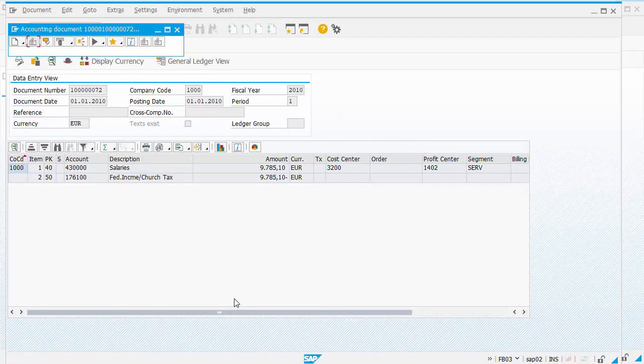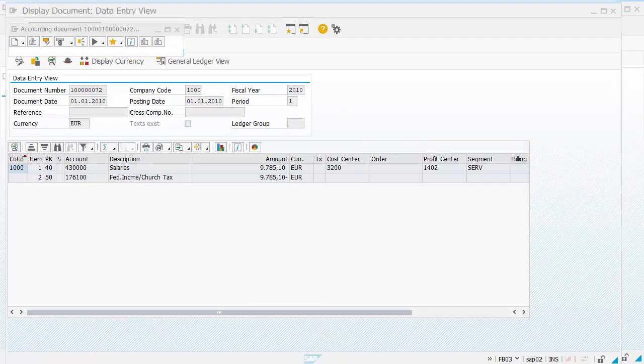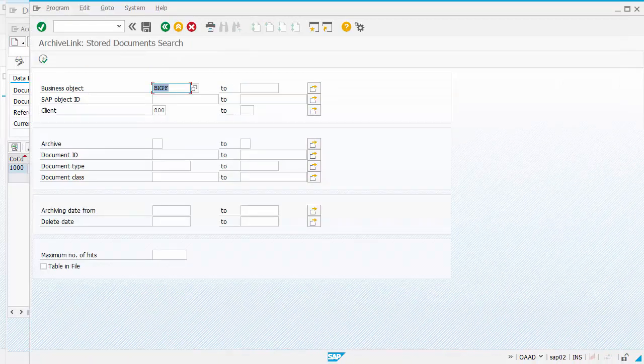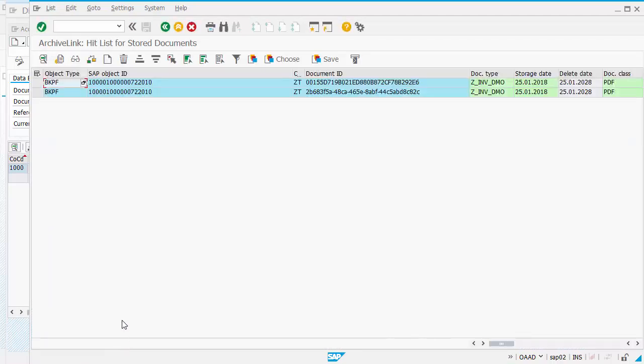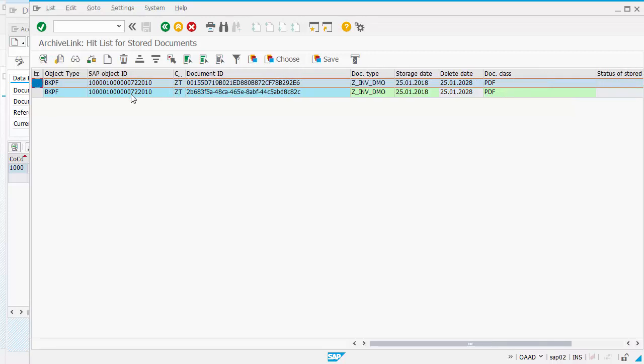And to be a little bit more precise about what happens, I am a fan of checking the whole thing also in the background. You see there's a transaction OAAD to go for ArchiveLink documents and for this dedicated invoice. And now we see the 2 documents, and we can, for example, see that this is linked to the ZT repository with this document type, and we have our document ID.